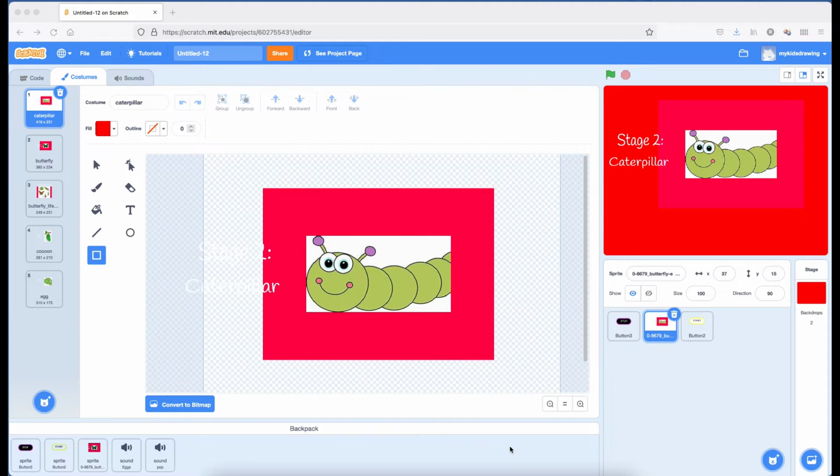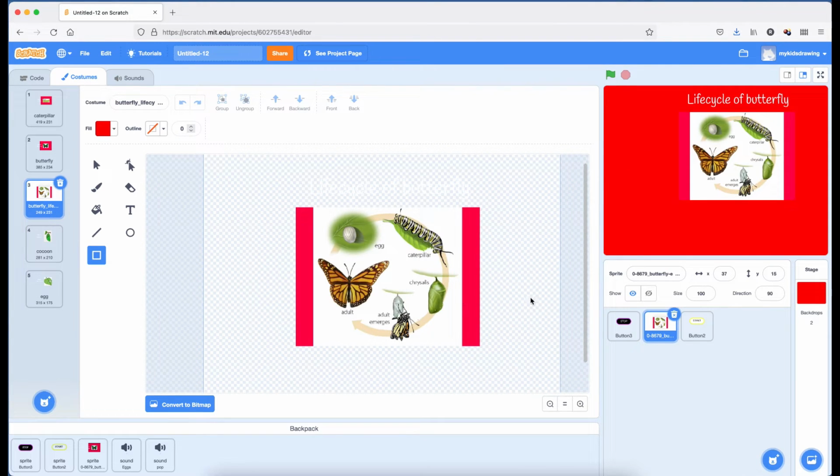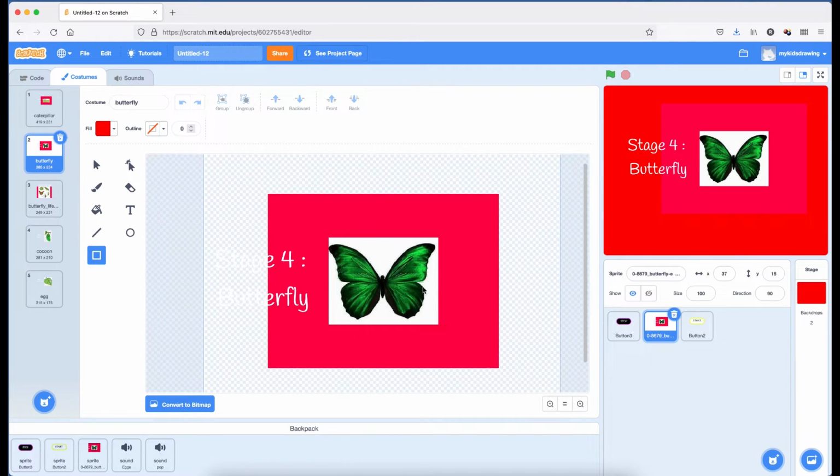Today I'm going to show you how to make the life cycle of the butterfly. First, let's go through the sprites. First, there is the butterfly life cycle. Here it is. It's all the stages. Then we have the butterfly, a nice green butterfly, you can change it.